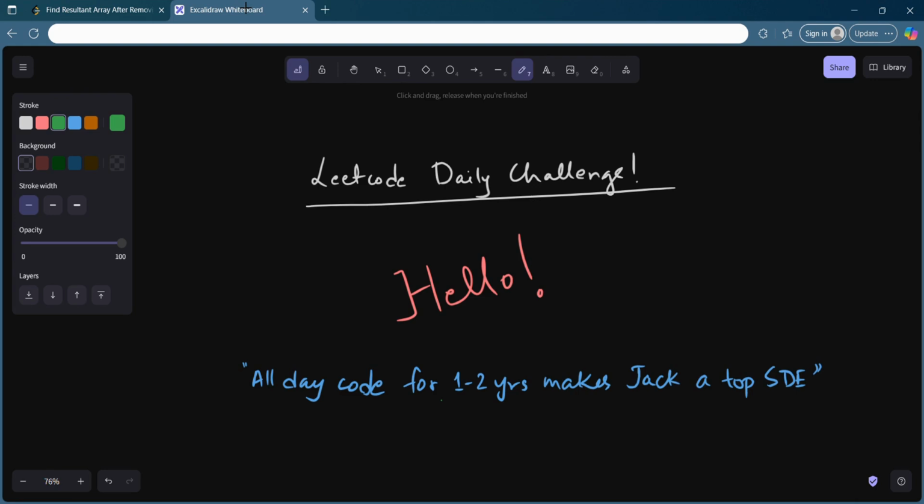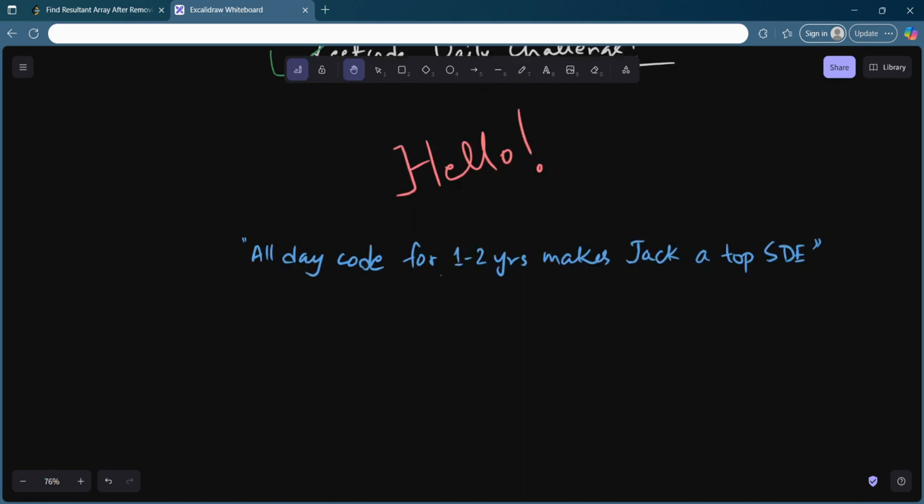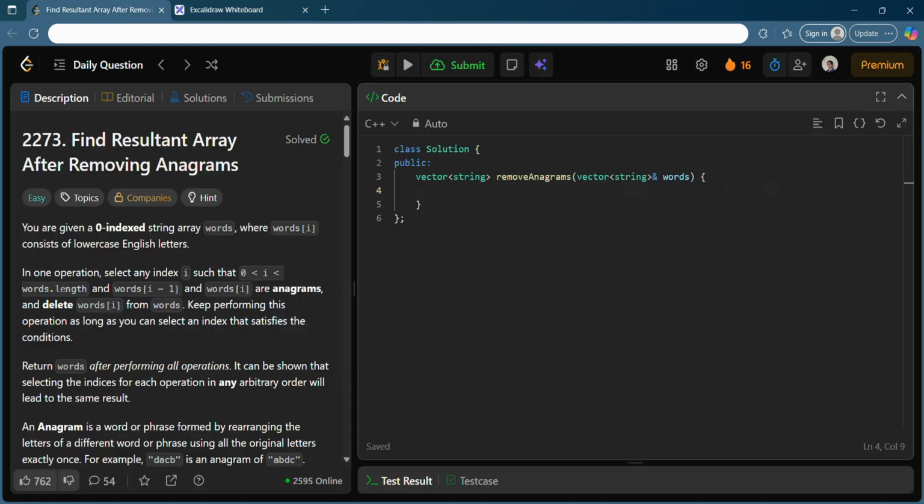So let's see today's daily challenge on LeetCode and we will try to solve it together. And if you would have observed, today's challenge is a pretty simple and easy one, so there should not be any difficulty in understanding the solution. So let's see the problem at first.